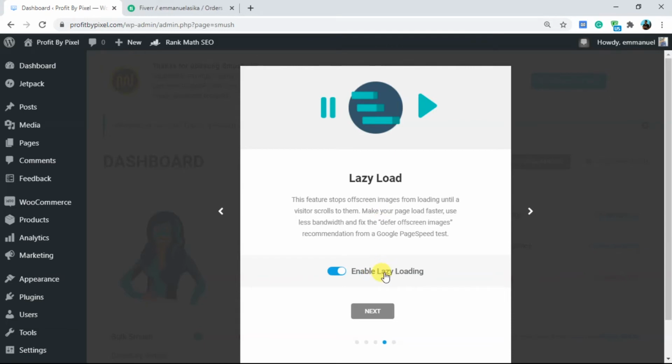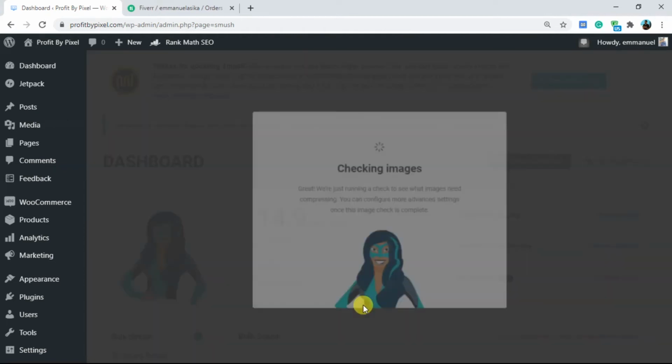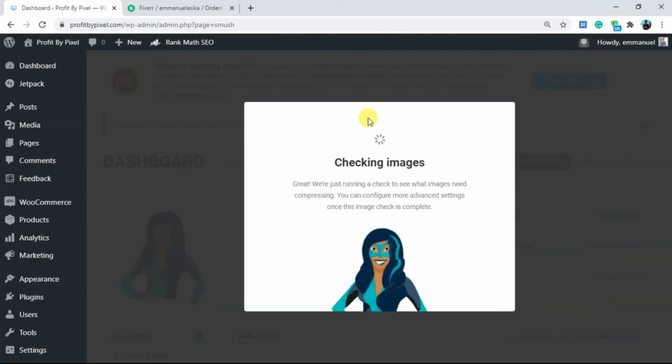With this lazy load feature, if you have a theme that already does this or another plugin that does this, just leave this disabled, else it's going to cause some issues. But if you don't have anything responsible for lazy loading, you can leave this turned on. So I'm going to leave this turned on. I'm going to click on next, and that's basically it for the free version.